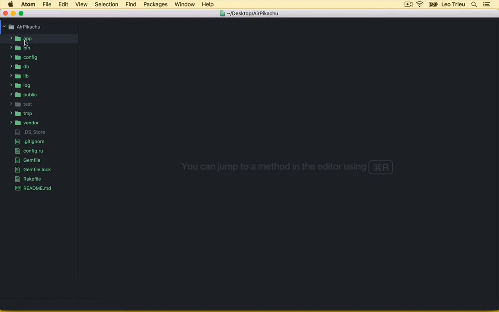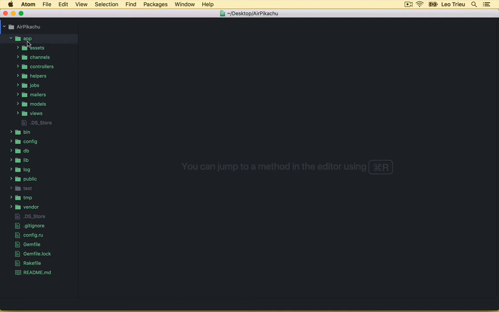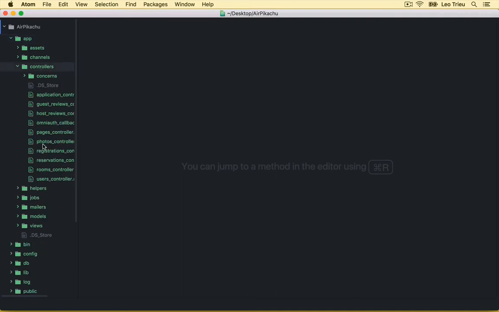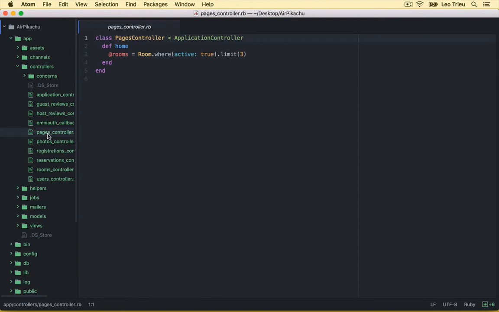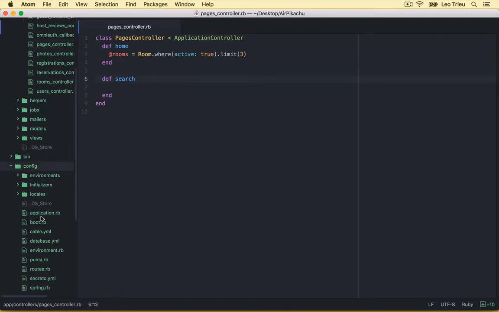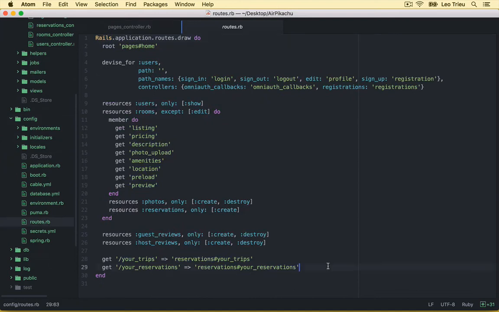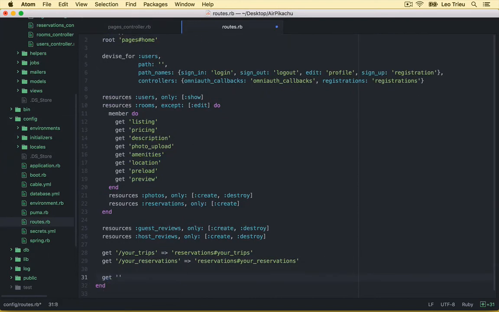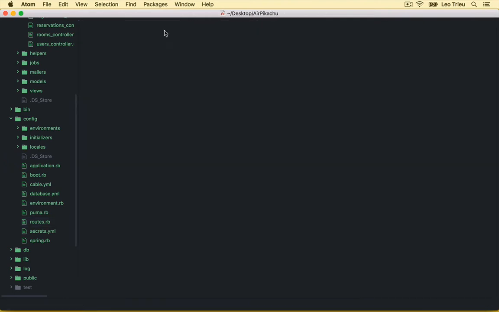So let's start. In our project, let's open controllers and open page controller. In here, I'll just create a new action named search. Let's open config and routes.rb, and here we got get, let's say search, page and the search. Now it's the critical part where we're going to create our search page. So I'm just going to close this one for now.